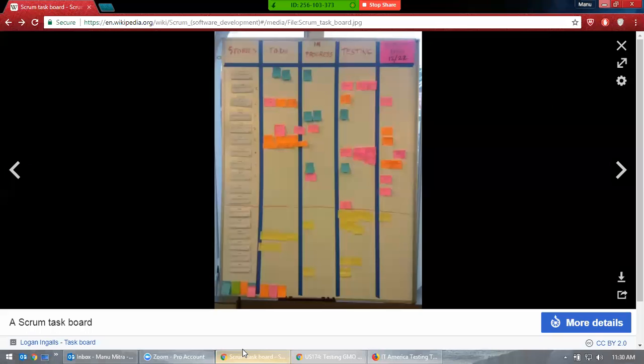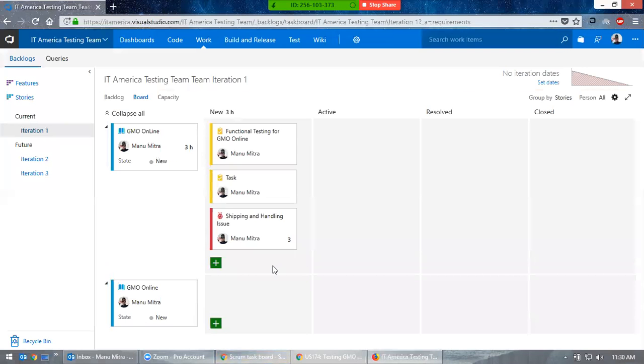Here, as an example, let's say this board. You can move your sticky note from one place to another, in a similar way. Somebody designed this really well. So let's say this is a task. This is a bug. And this is a task.